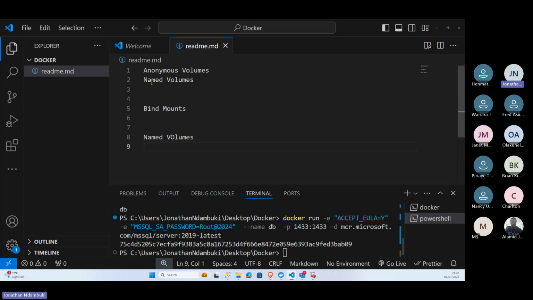And we say that anonymous and named, they are managed by Docker. The other volumes are managed by the user, you and me. So wherever these files will be stored is somewhere that only Docker knows. But the thing is, it's still in your laptop, but only Docker knows and understands.